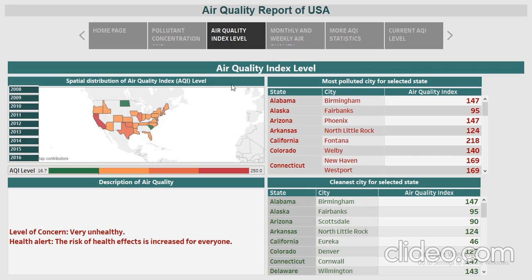So I've taken the maximum of all the pollutants. I've done the calculations for that using a calculated field, and I found out the maximum air quality index for each state, and then I got the final air quality index level of each state. So this is also a filled map, but unlike the previous one. The previous filled map was showing each pollutant distribution, but here I am showing the air quality index level, that is the general distribution of air quality index among the different states.